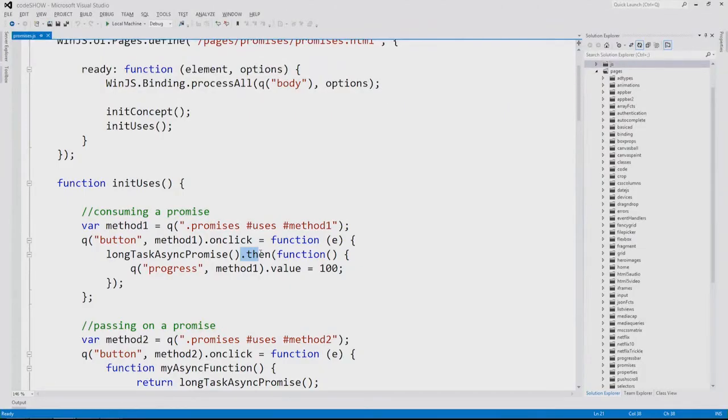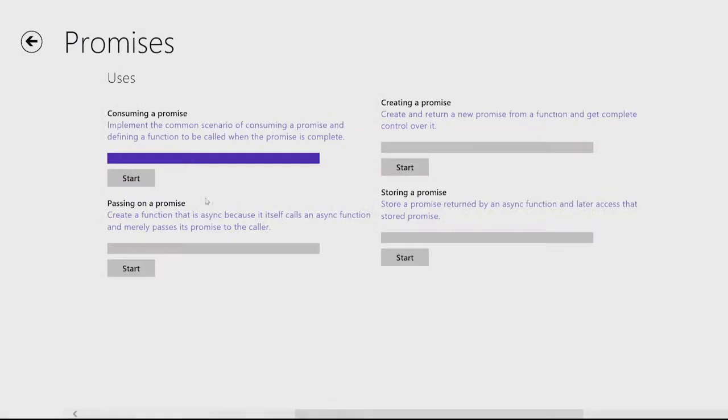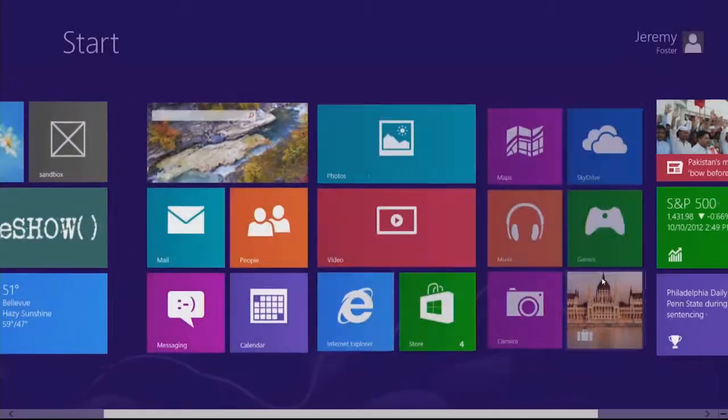Okay? So I can do something that might take some time, and then when it's done I can .then, and then when that thing is done I could .then again, and I could continue to do that. So this implementation does a .then and says whenever we're complete with this asynchronous promise, I want to update the progress bar to 100%. So once again, when I click on Start, I need a reset on that, don't I? Oops.